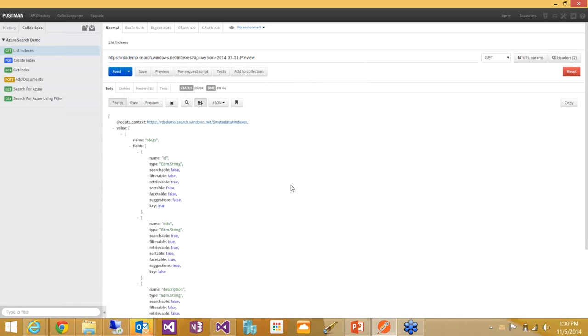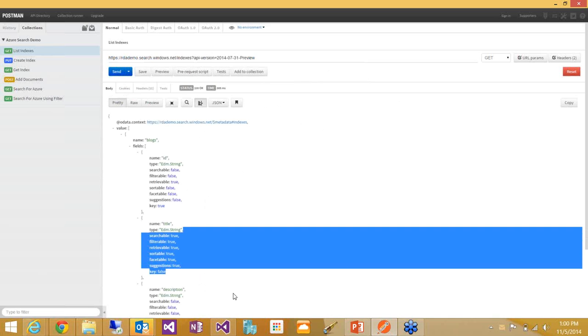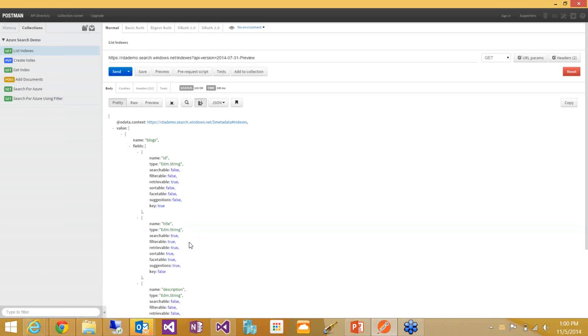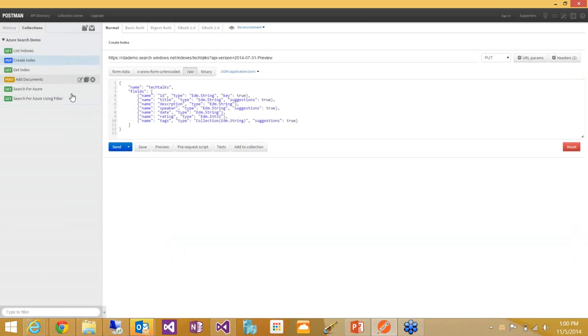So if I click Send, it's pulling back that blogs index that I just created. It has the fields. It has the ID key field, the title field, and description, along with all the various properties of those fields. So that's how you list the indexes. Now let's go ahead and create a brand new index. For this, I'm going to create an index called Tech Talks.